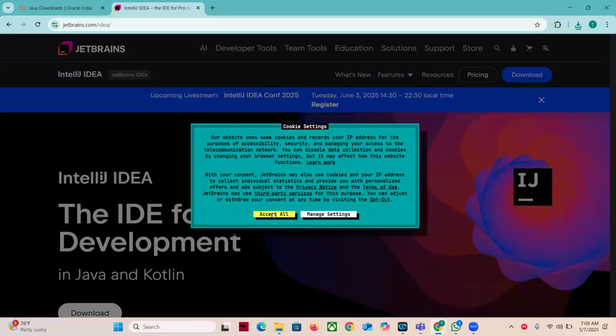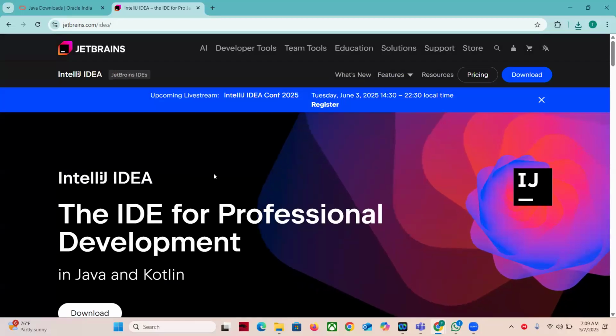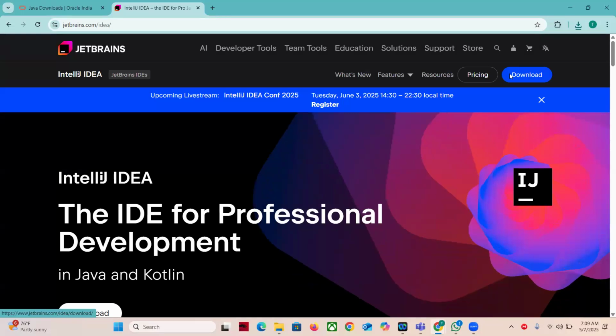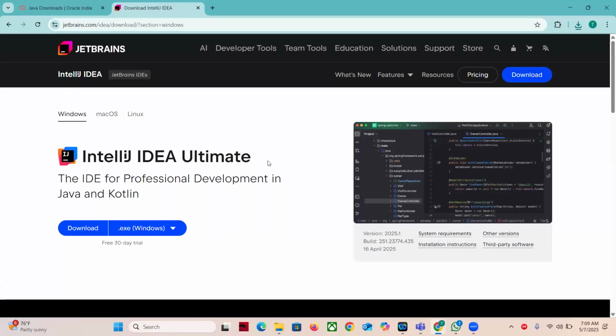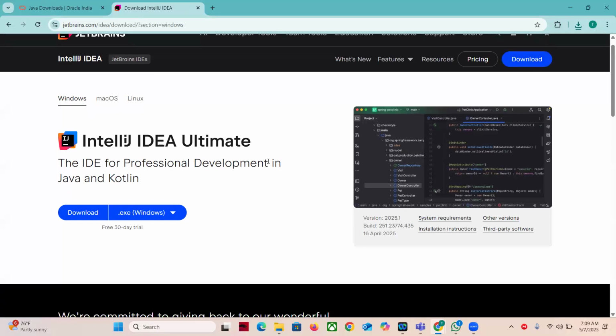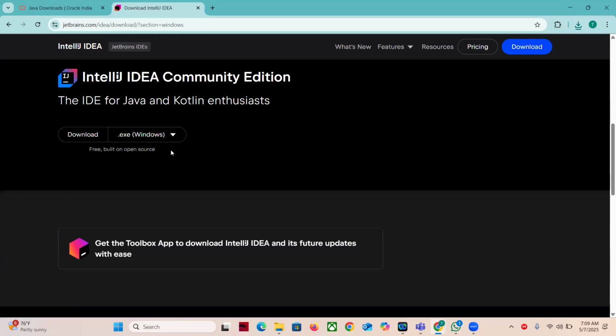IntelliJ IDEA is one of the popular tools that is used in the market. So click on download. There are two versions of IntelliJ. One is IntelliJ IDEA Ultimate, which is the paid version, and the other is IntelliJ IDEA Community Edition. Got it? So always download IntelliJ IDEA Community Edition. Clear?